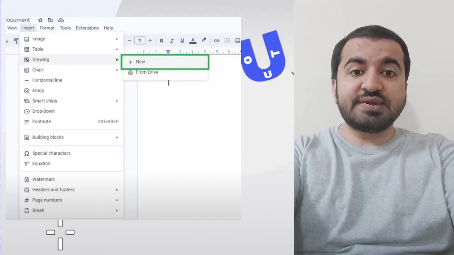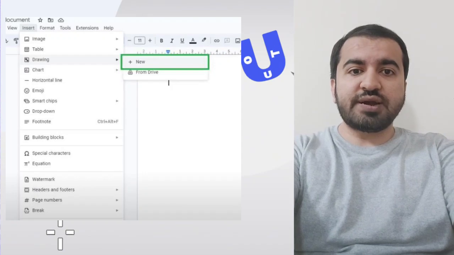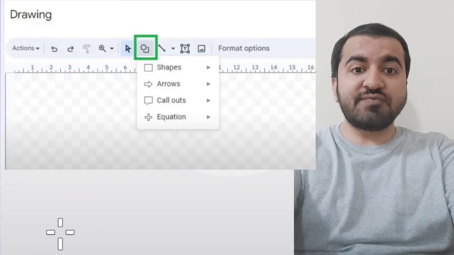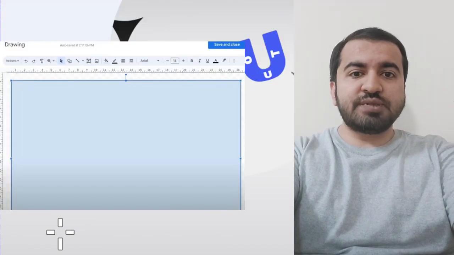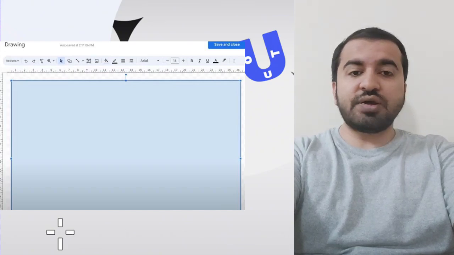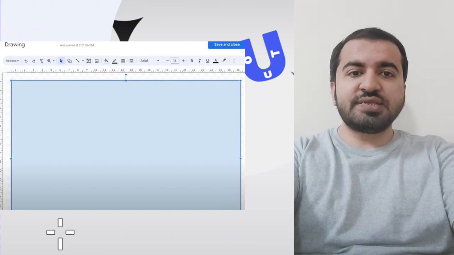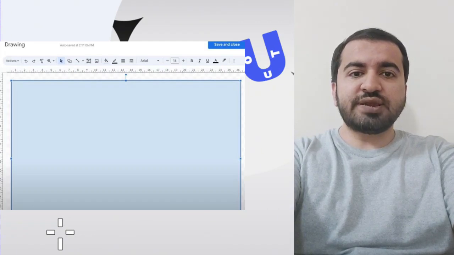Step 5, click insert in the toolbar and hover over the shape option. Select plus to create a triangle. Step 6, click the shape icon and select which shape you would like your page border to be. Step 7, to draw your shape, click and drag your cursor within the checked area using the drawing toolbar.